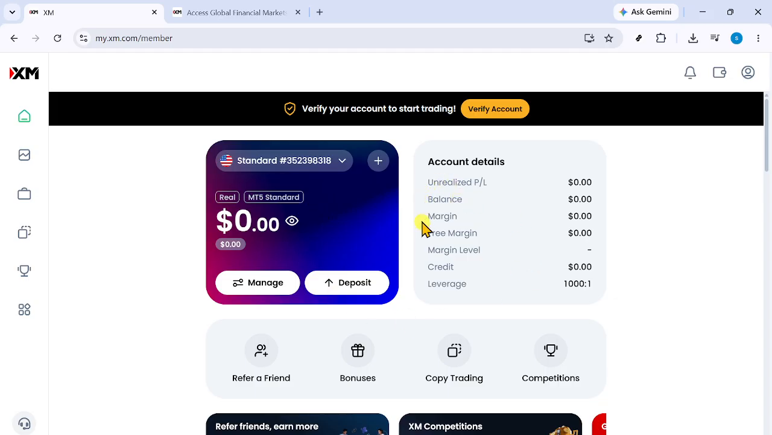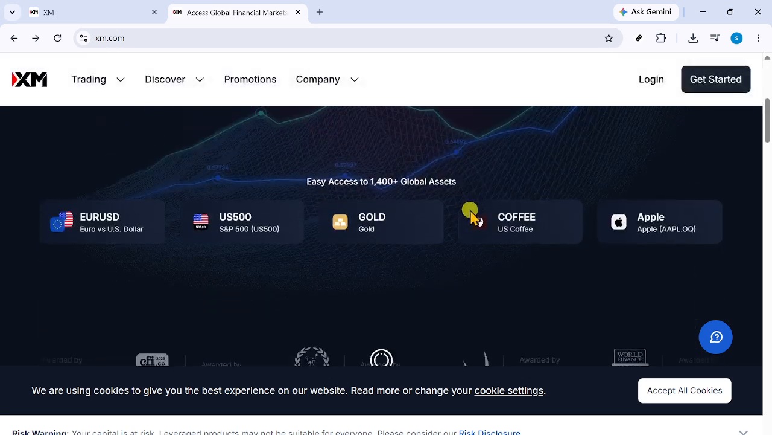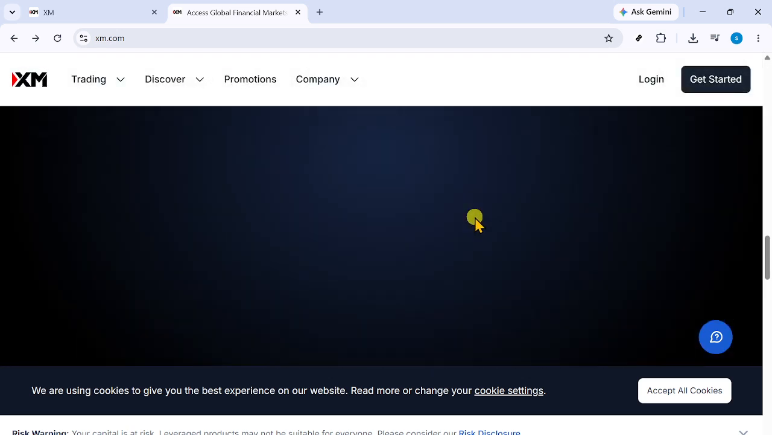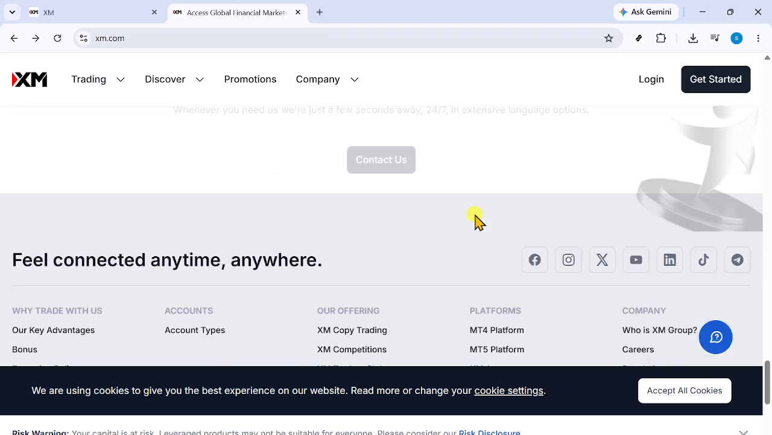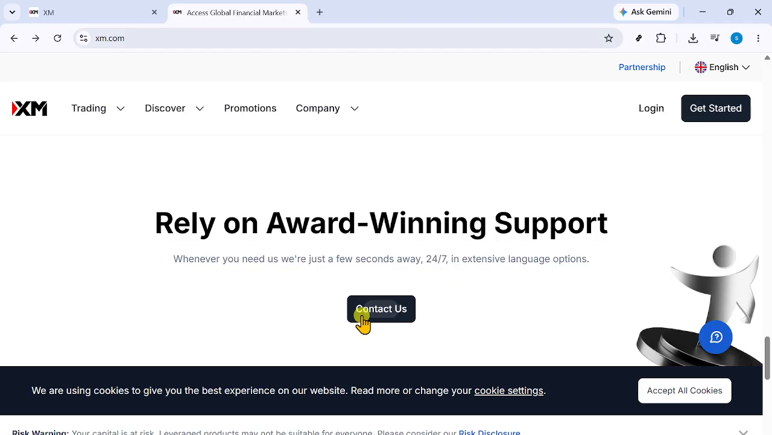To get started, go to xm.com, making sure you are on the official XM site. Once you're there, take a moment to look over the page and then scroll down. Many websites place important support and account-related links near the bottom of the homepage, so scrolling down helps you quickly find the right section without guessing where to go. When you reach the lower part of the page, look for the Contact Us option and click on it.